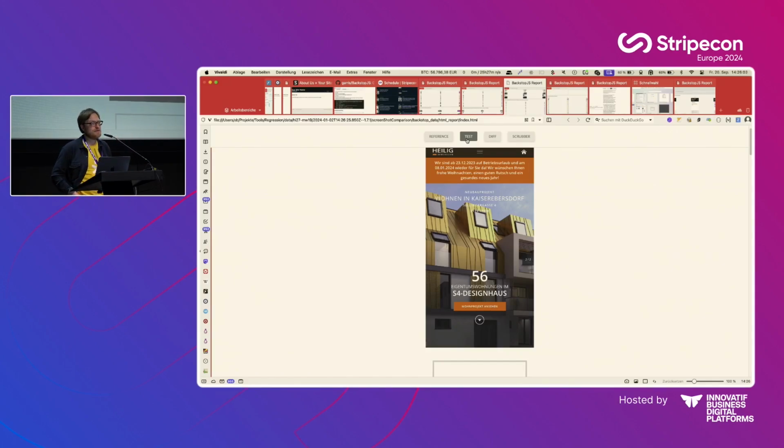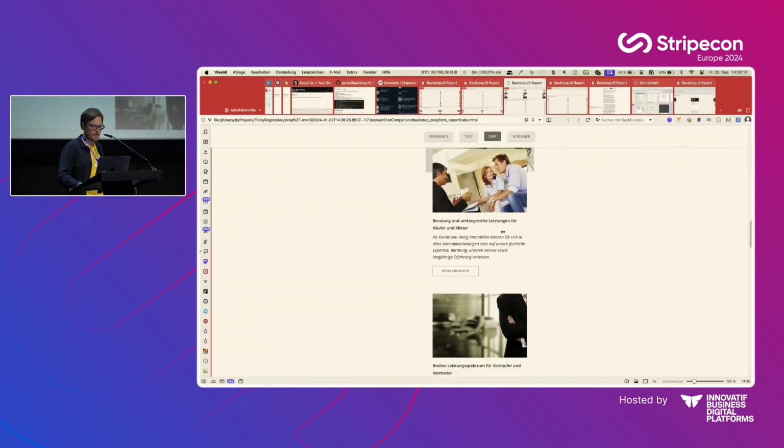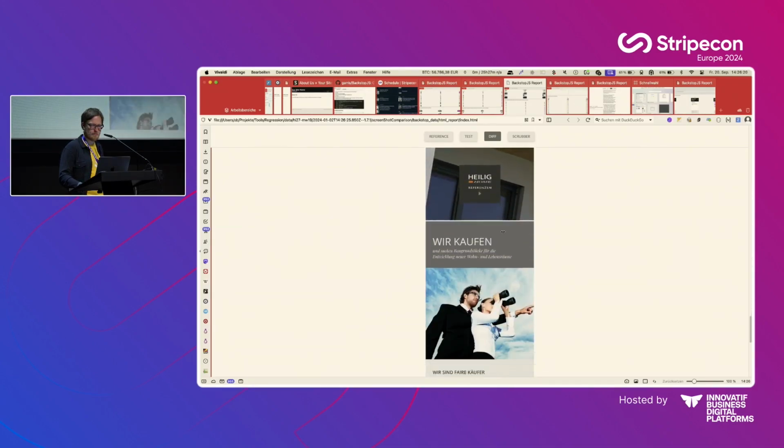So this is something that you have to consider when you're taking screenshots. If you want to really make it properly, you should disable animations by calling some JavaScript function before taking the screenshot, for example, or setting some CSS class. Okay, let's look on. So there's nothing purple, so this looks good.